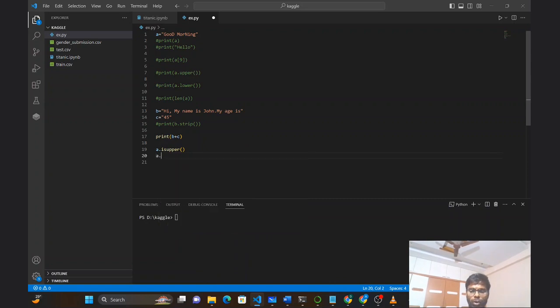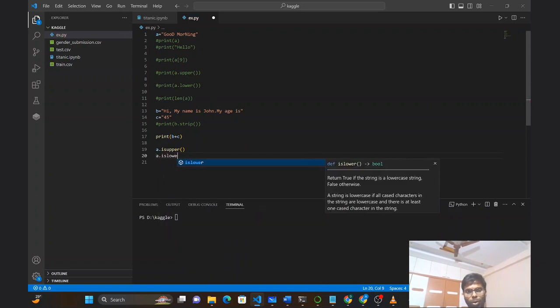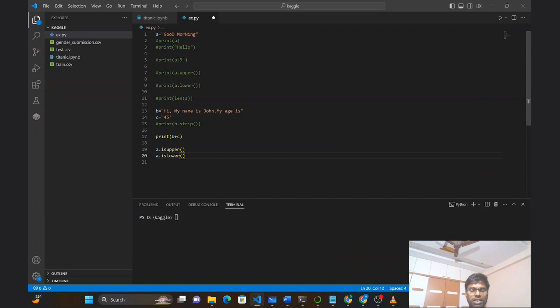And the same goes with lower: the isLower method checks if all the characters present in the string are lowercase characters or not. So yes, there are a lot of other methods. The information on all those methods you can search in Google, or I'll be providing a link in the description. You can just click on that link and then you will see all the methods that are available to operate on strings.